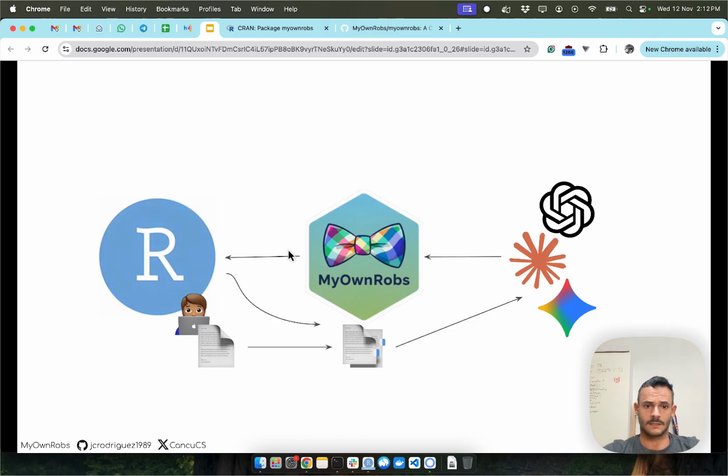Something important to mention here is that we are currently working on a new version of MyOwnRobs where we no longer need the backend server. By using the Elmer package, RStudio can skip the MyOwnRobs server. It can just send the prompts directly to the LLMs. That would be something good in case people don't trust the MyOwnRobs backend.